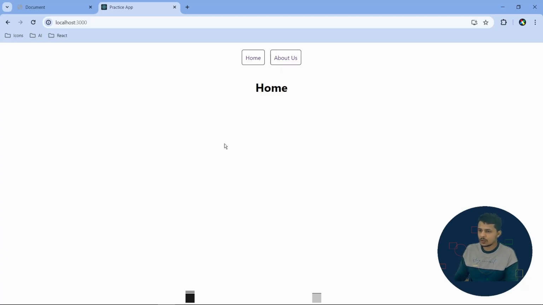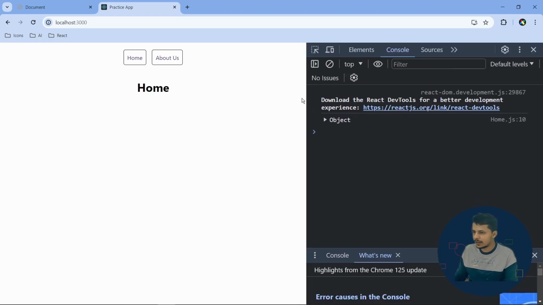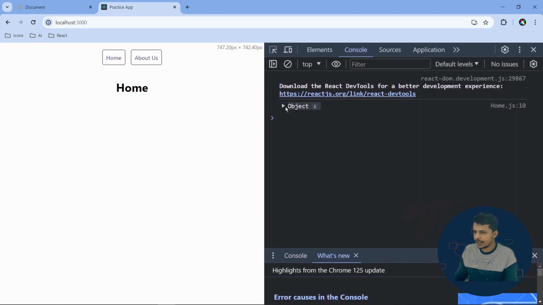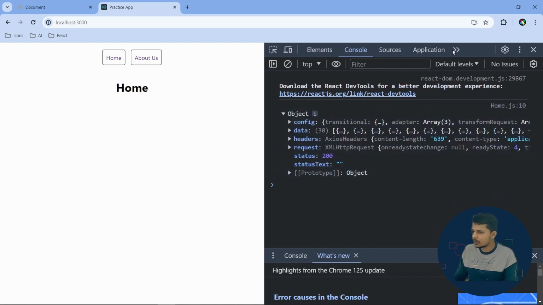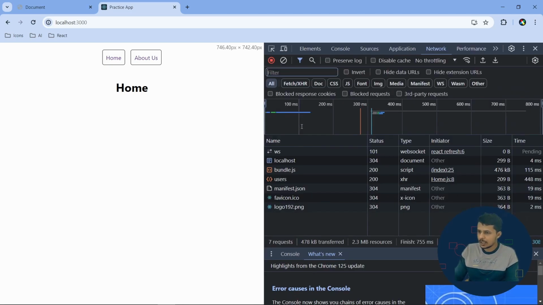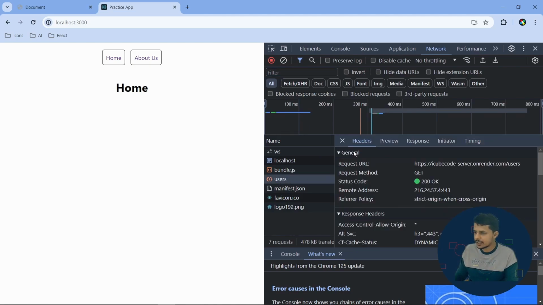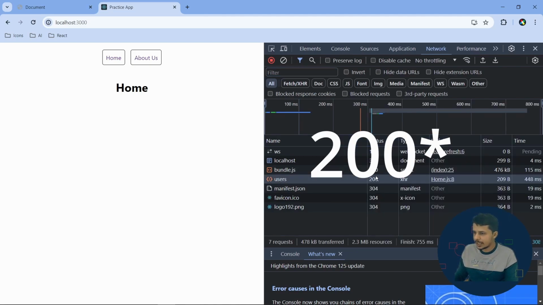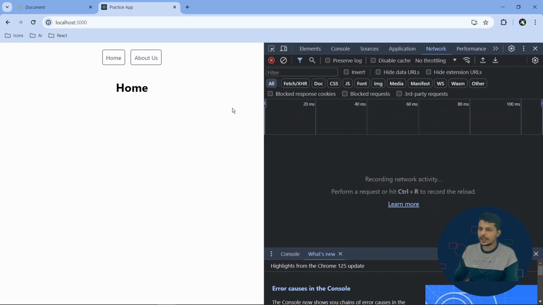Now let's go back and see. Here you can see in the object it is giving us the data. If I go to the network tab and refresh, let me zoom out. Here you can see the data is coming. It's giving a 200 status as well, and 200 means successful.